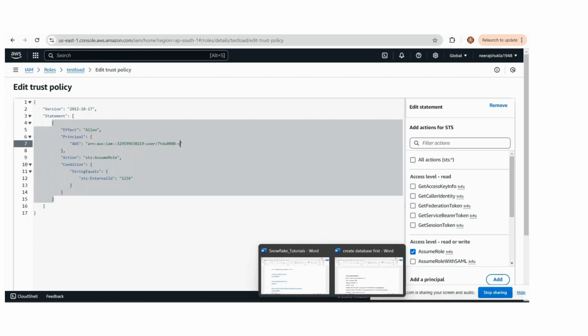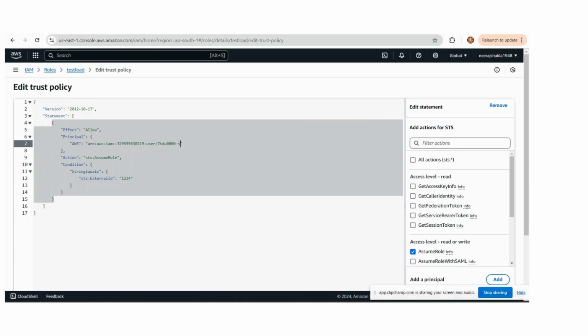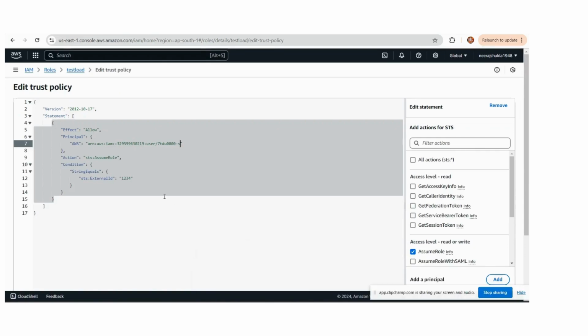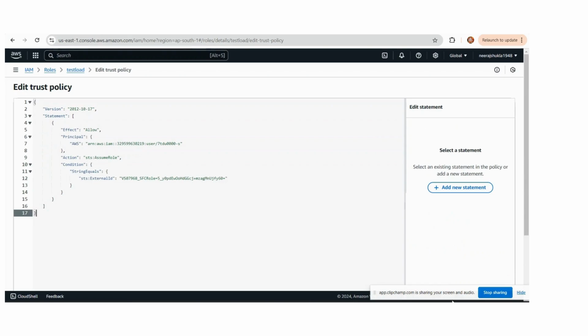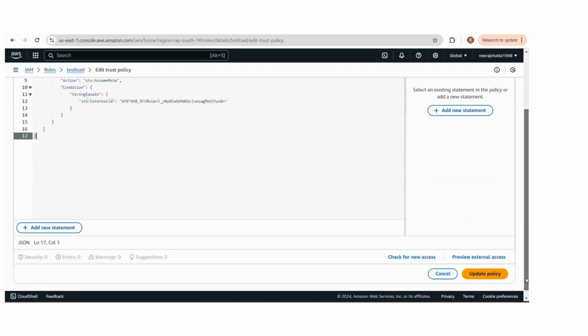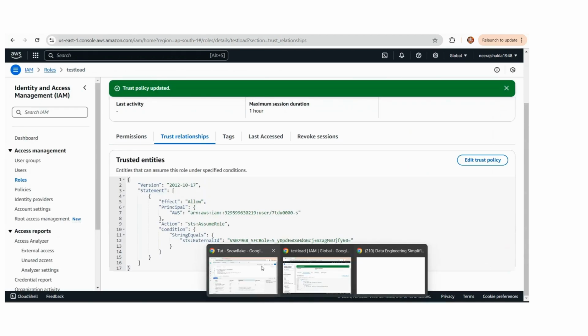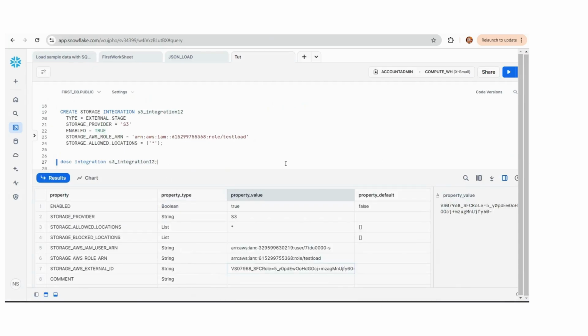One more thing, we need to go again to my Snowflake account, and this external ID I have to copy here. You see, we had mentioned earlier 1 2 3 4, we have to edit this trust policy. Two places we have changed. Once we are done with this part, update policy. Now I think we are good, all parts are done. This way we have created our secure connection between our S3 bucket and Snowflake by using an IAM role.